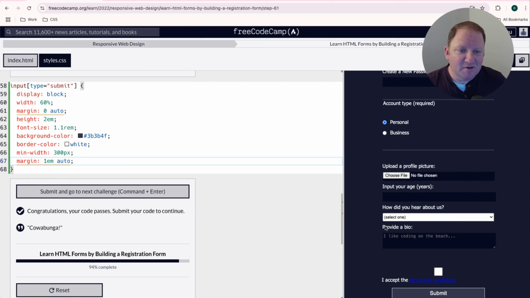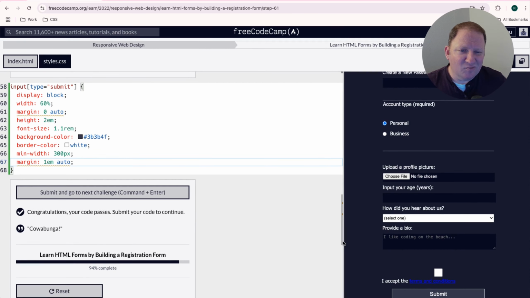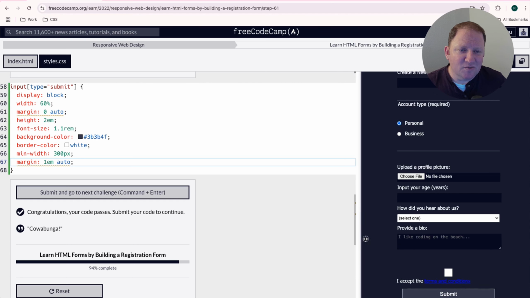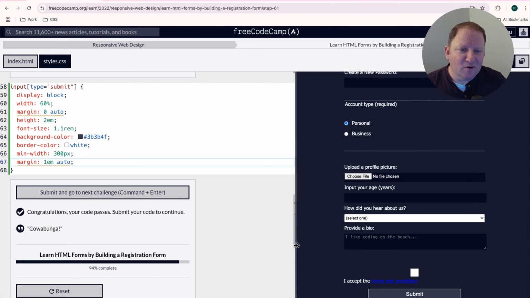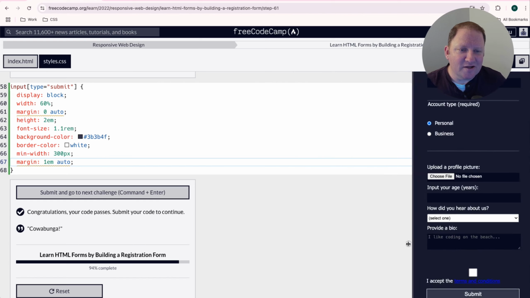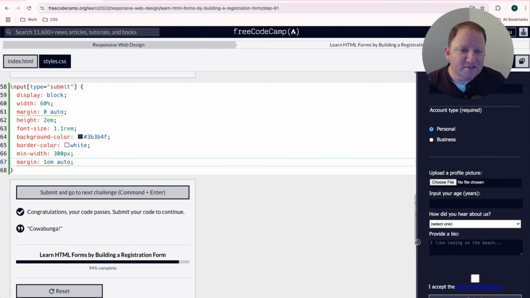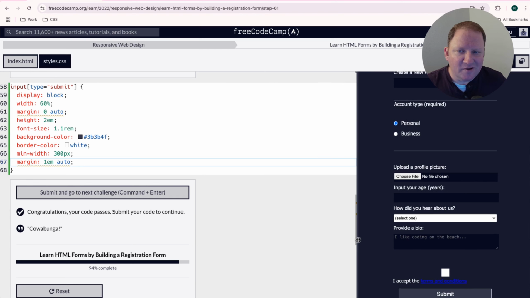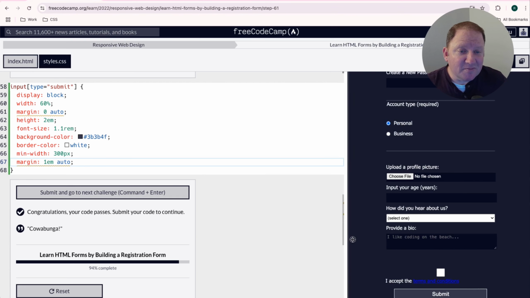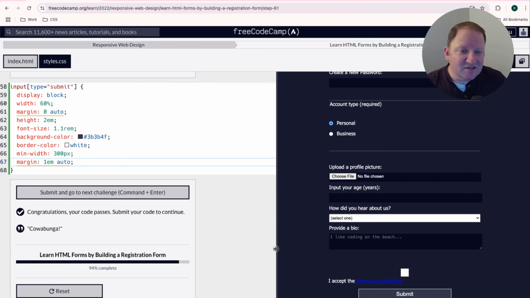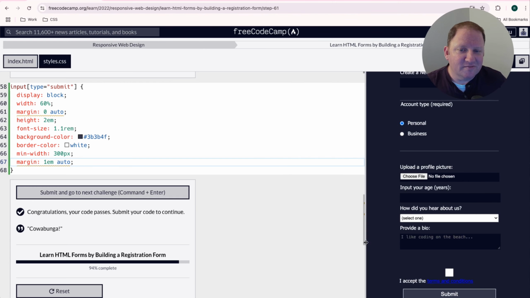Let's take a look at our submit button, and that looks fine. And where we're going to see that minimum width, just in case you are wondering, is when we are expanding and contracting the browser here. That's what we'll see. So feel free to play around with that. Go ahead and maybe change the minimum width to something else, and you'll see that it doesn't go below a certain point.